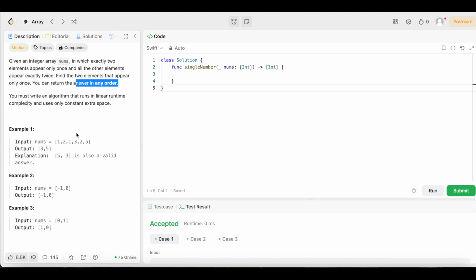All we're doing is going through this array and finding the elements that only appear once. In this case, you can see that 3 appears once, 5 appears once. So those are the two elements we return. All of the other elements appear twice.